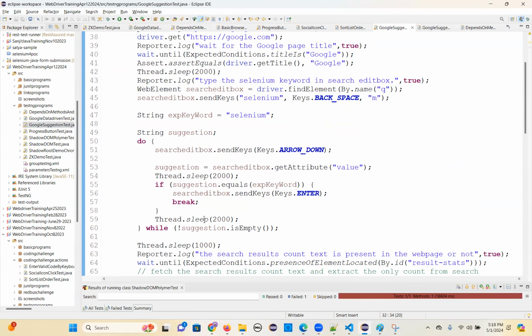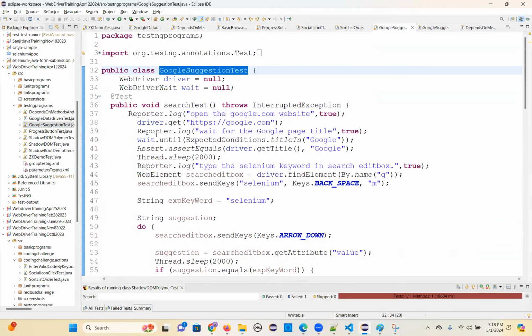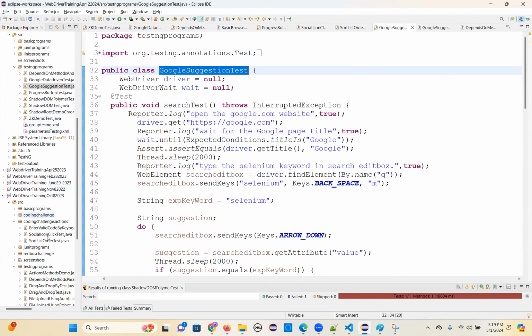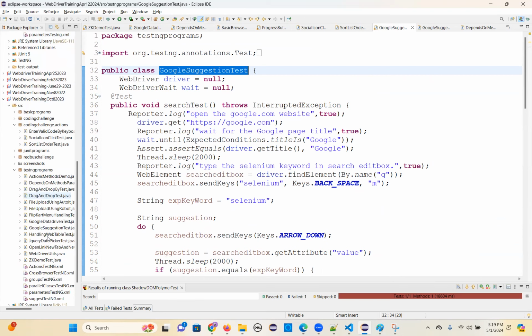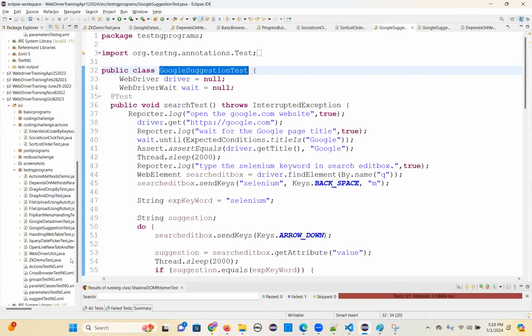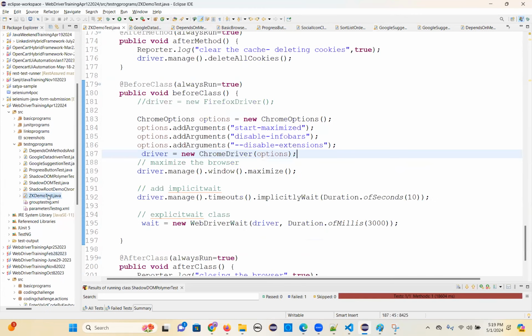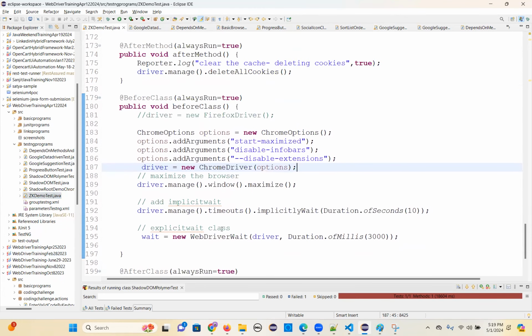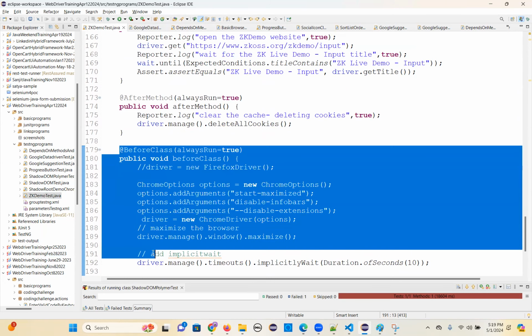And one more class I need. Let me take one more similar kind of thing. But you can run ZK demo also in parallel. But before that, I want to give one more class. Maybe you can take a ZK demo. So we'll set up that ZK demo also, running in parallel.